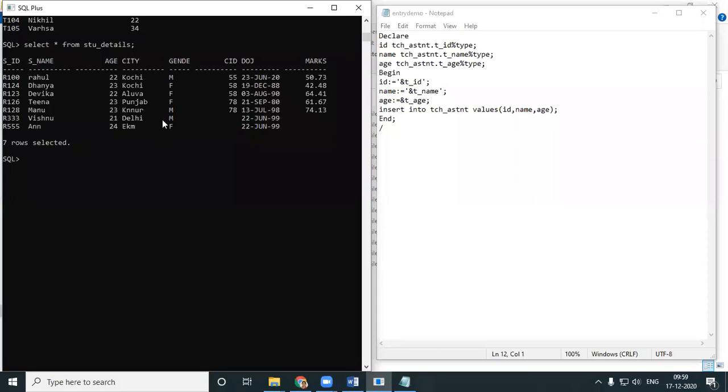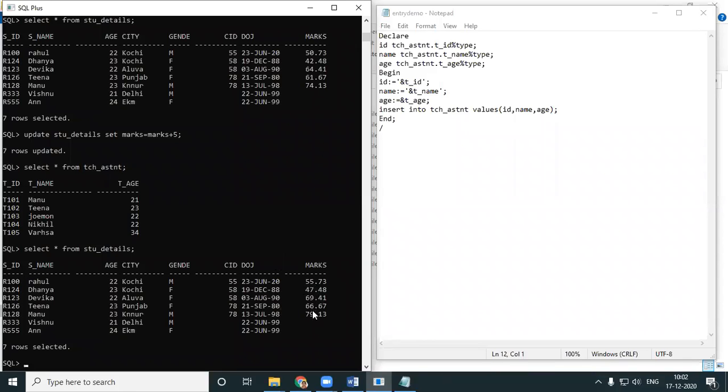In the student table, give all students an increase of 5 marks. In the student table, give all students an increase of 5 marks. Okay, so now I've increased everybody's mark by 5. Update student details, set marks is equal to marks plus 5.